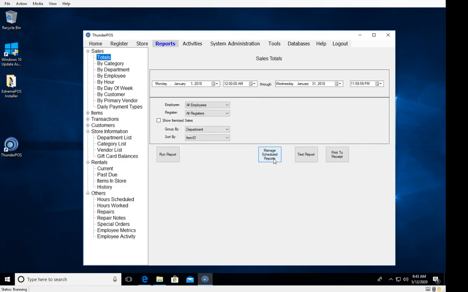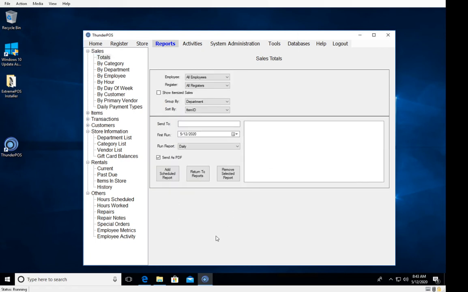As I mentioned, the other button besides just running the report is Manage Scheduled Reports. Before you use this, you need to have an email account set up in your settings screen that can send emails. And I would actually test that. Try sending yourself an emailed receipt. Make sure it's working, because otherwise you're never going to get these reports. For more details on that, see our settings video, because we do go over the email settings there.